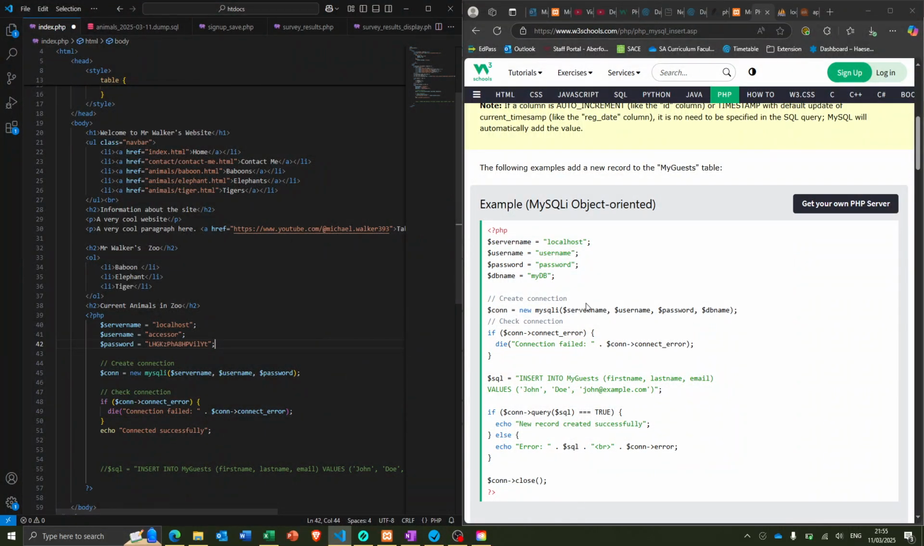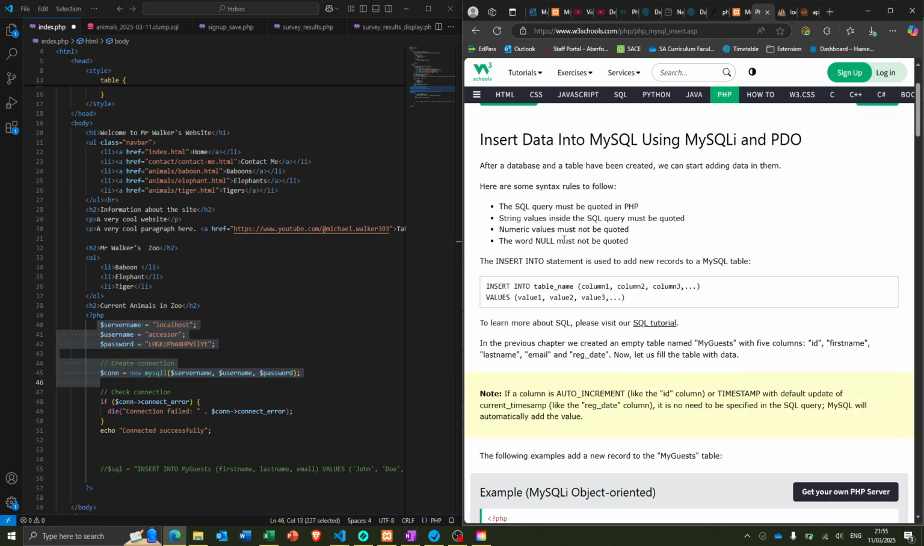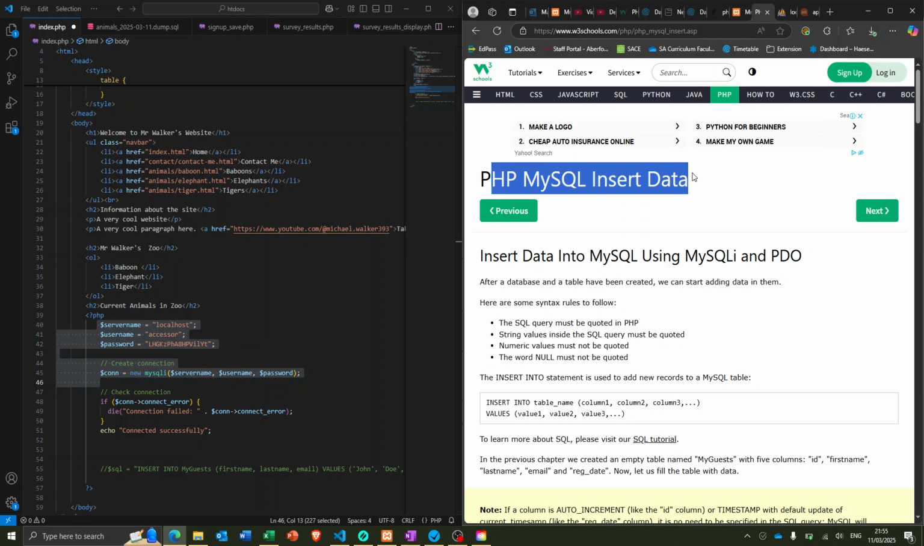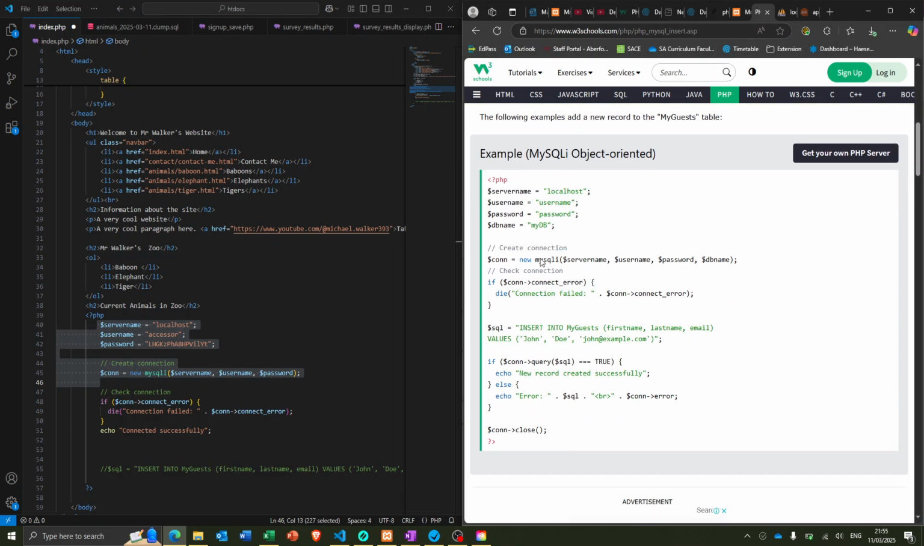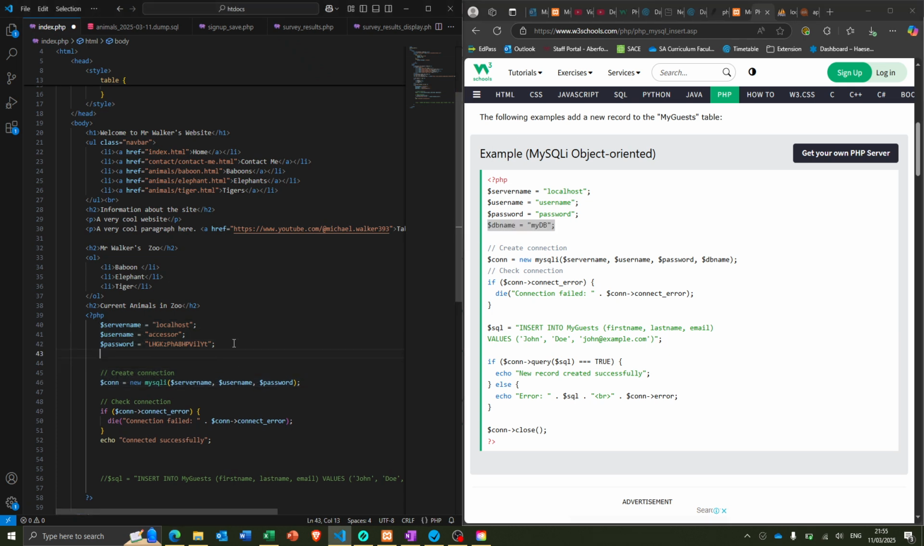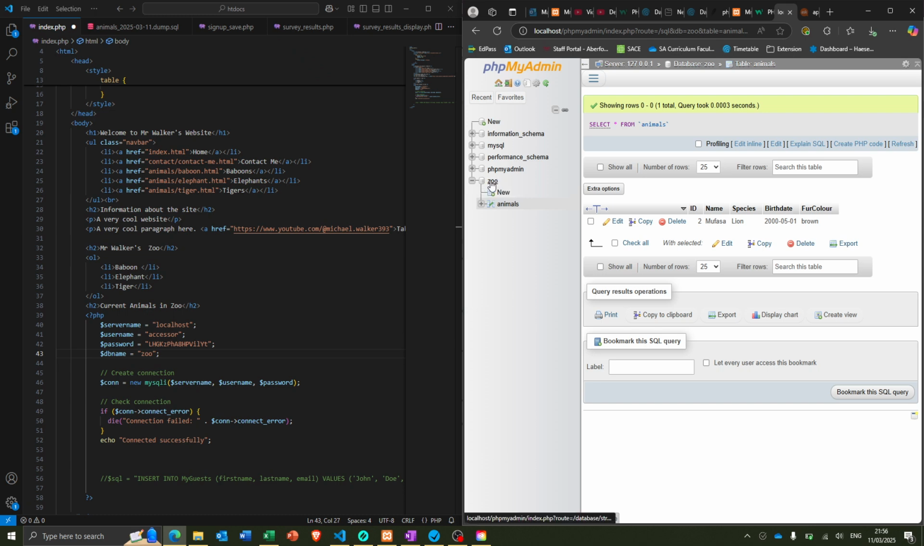Okay, so from the last video, we got our server working, our database connection working, and now it's time to actually put information into the database. So I'm looking here at the PHP MySQL insert data page because it's got a really good example for how to do these things. Firstly, I'm going to copy this variable, db name. I'll put it here. And this value here for me is going to be zoo. For you, it will be whatever you named your database.